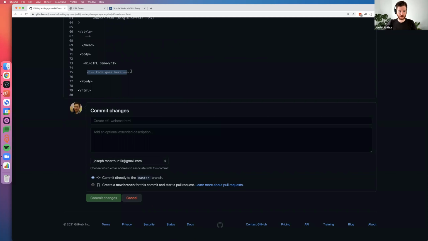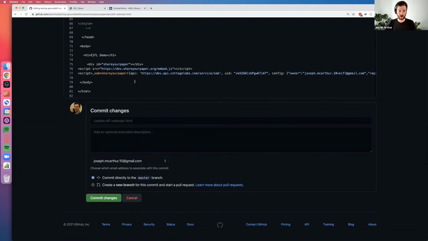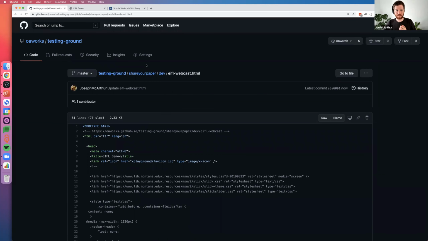Sometimes this will be a coding system. And I'm just going to copy and paste in the code. And then I'm going to commit my changes. All of this is just the various sort of trivial bits of the system. You don't need to worry about this.